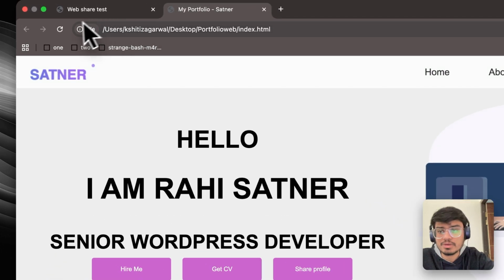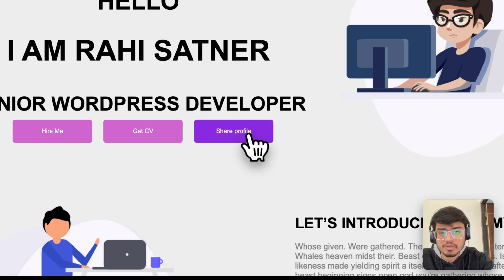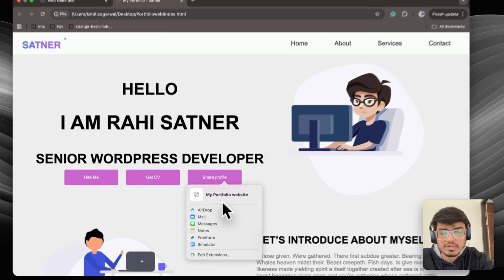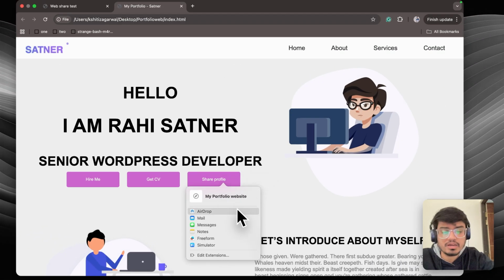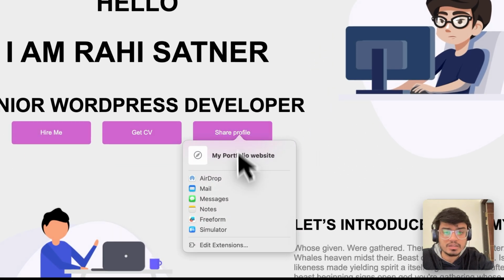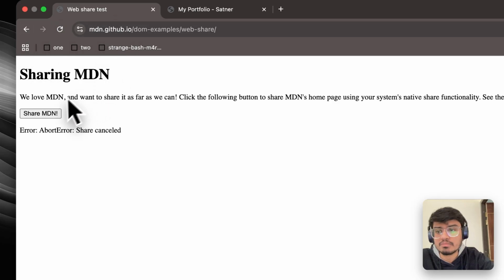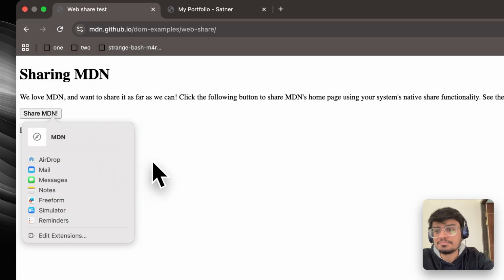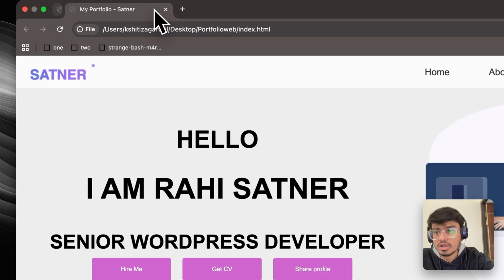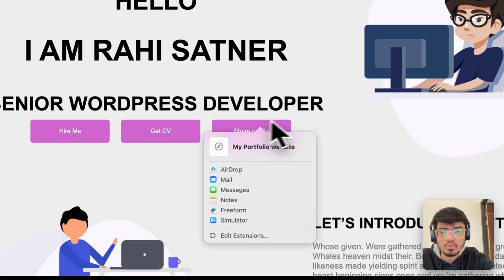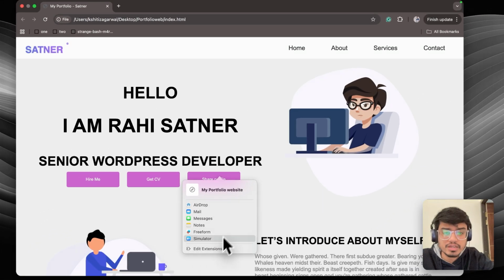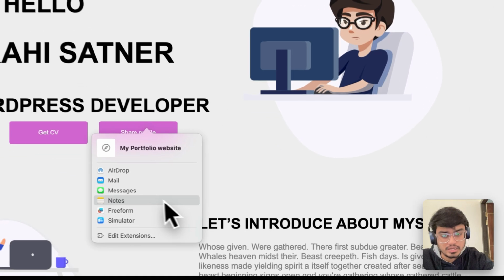I have refreshed my page. Let's click on share profile. You see it works. We are getting the sharing options over here, the native apps of my device. It is very similar to what we had opened in the bookmark, right? So like this. I'm now closing that one, because now we have our own Web Share API over here. It allows access to the features of my own device.